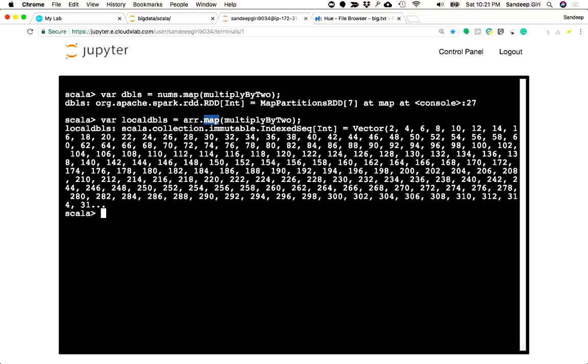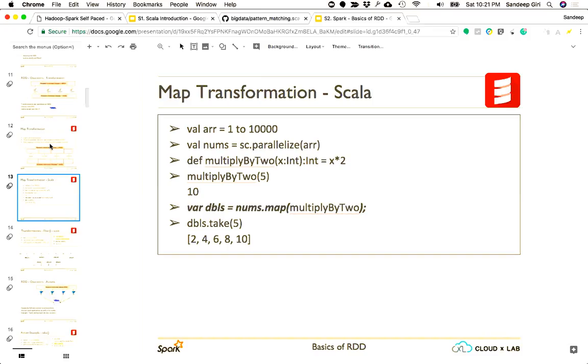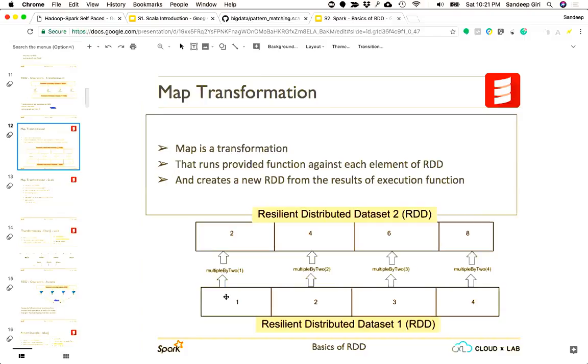So this diagram shows you very clearly. Imagine that we have an RDD like this. It has 1, 2, 3, 4, and we want to run this function against every element. So we say RDD.map, and we pass this argument. We'll get this result.